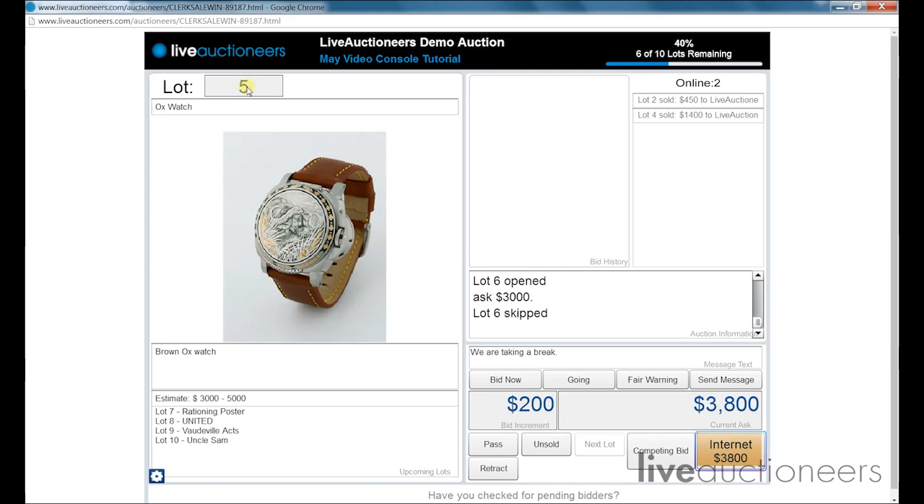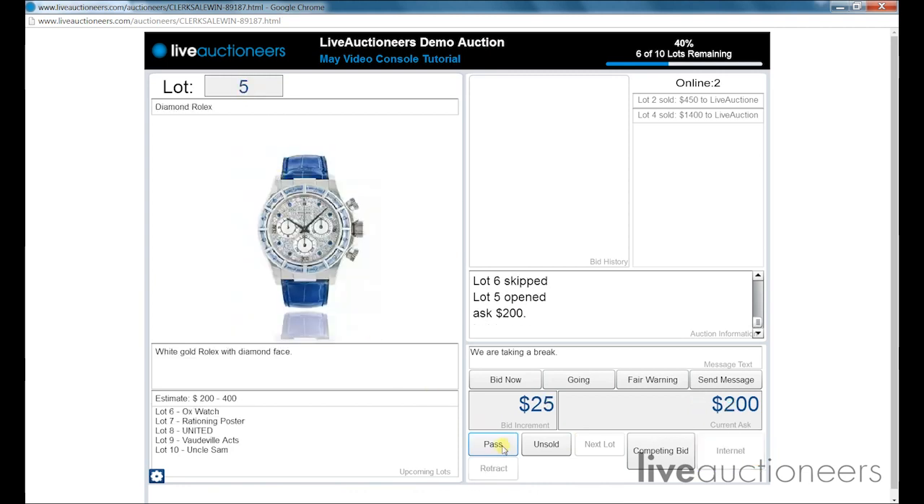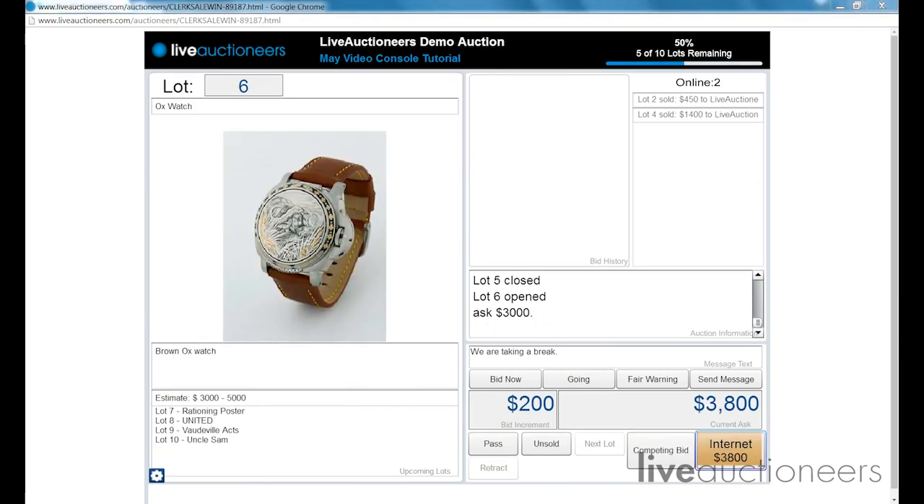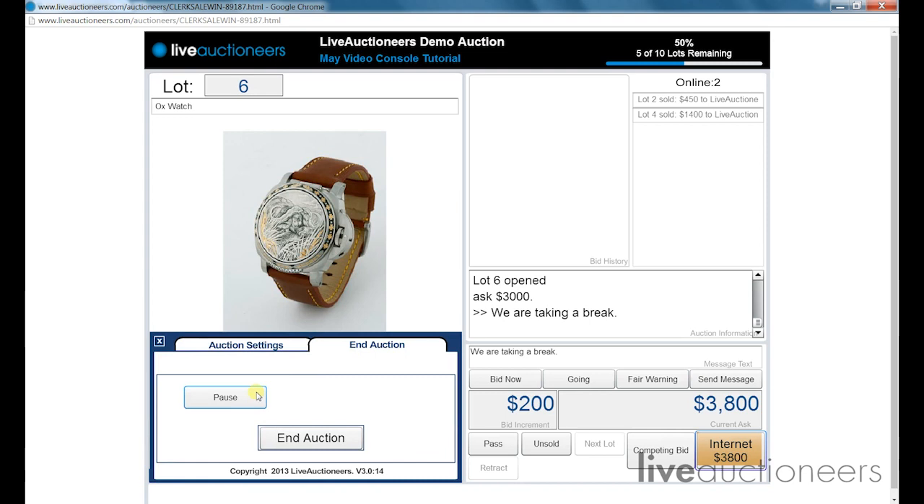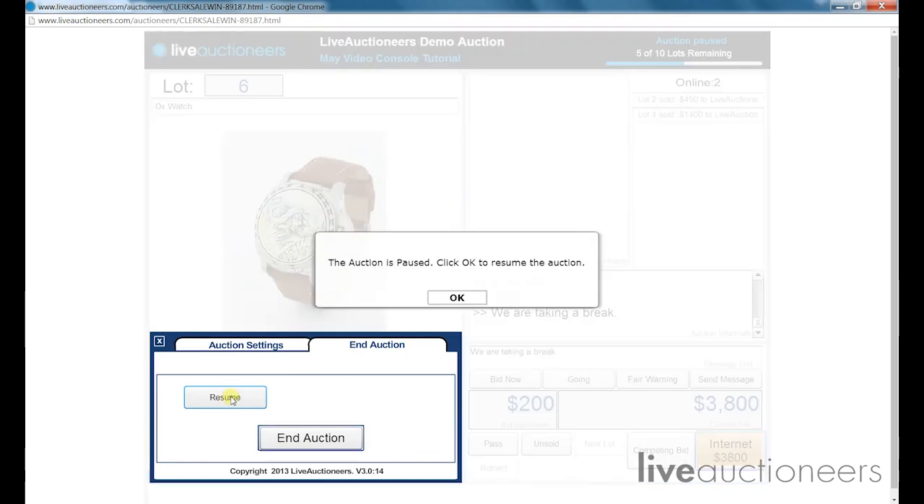Please note, if you hit the Pass or Sold button, you will not be able to revisit that lot later in the sale. If you decide to break for lunch halfway through the sale, or the auctioneer is taking an extended break, it is courteous to pause the sale. This is done by selecting the blue cog symbol found at the bottom left of the console, going to the End Auction tab and selecting Pause Sale. You can resume the auction by clicking Resume.